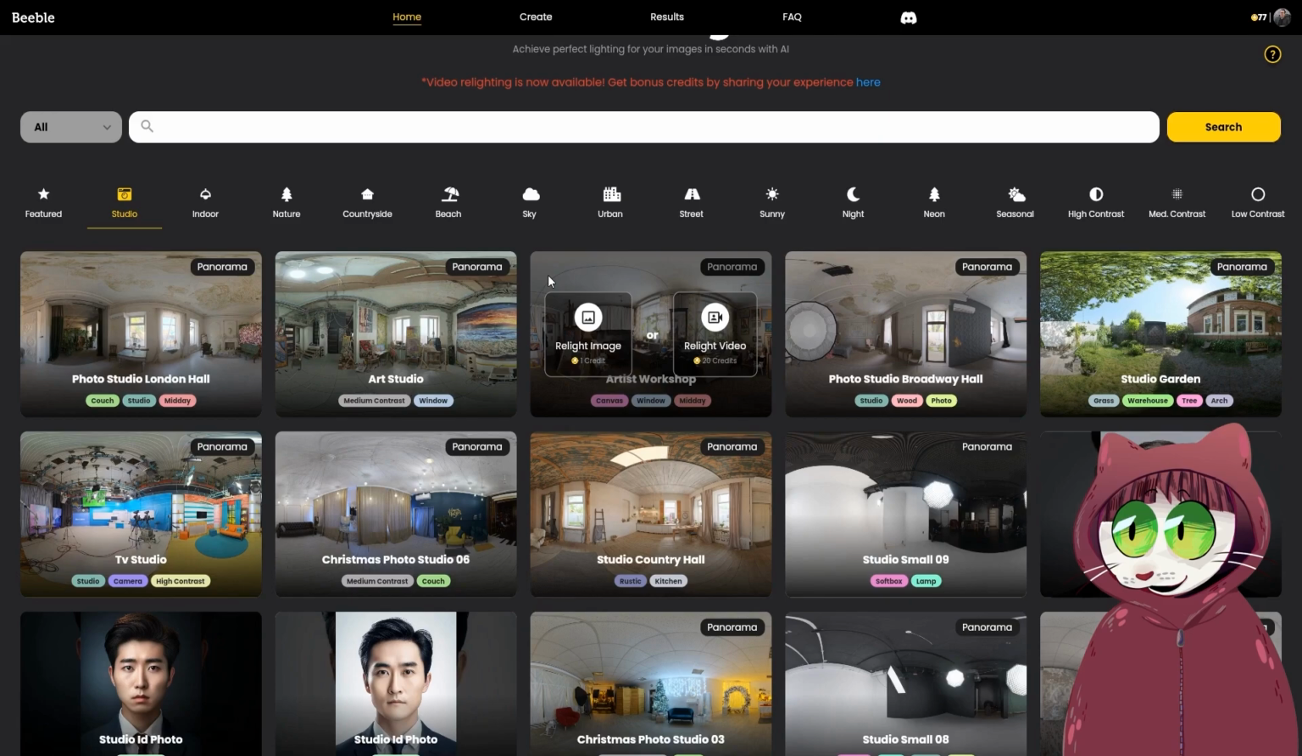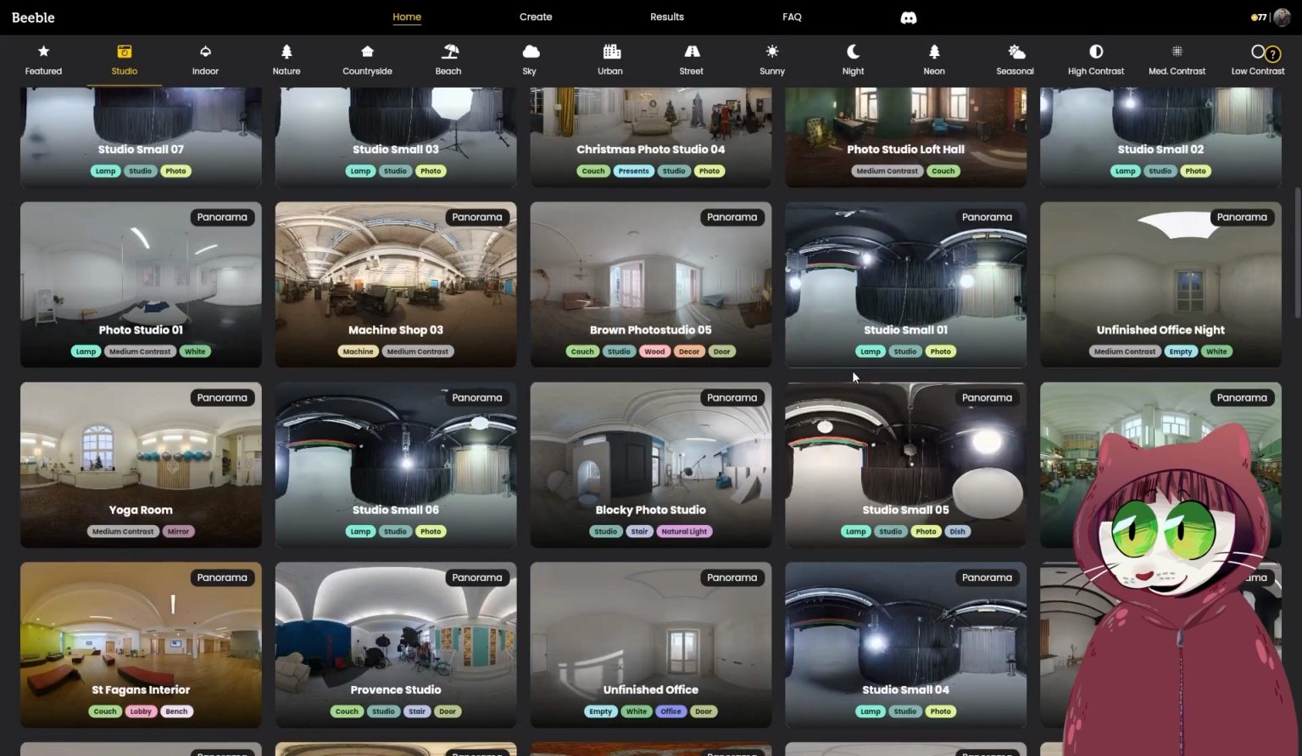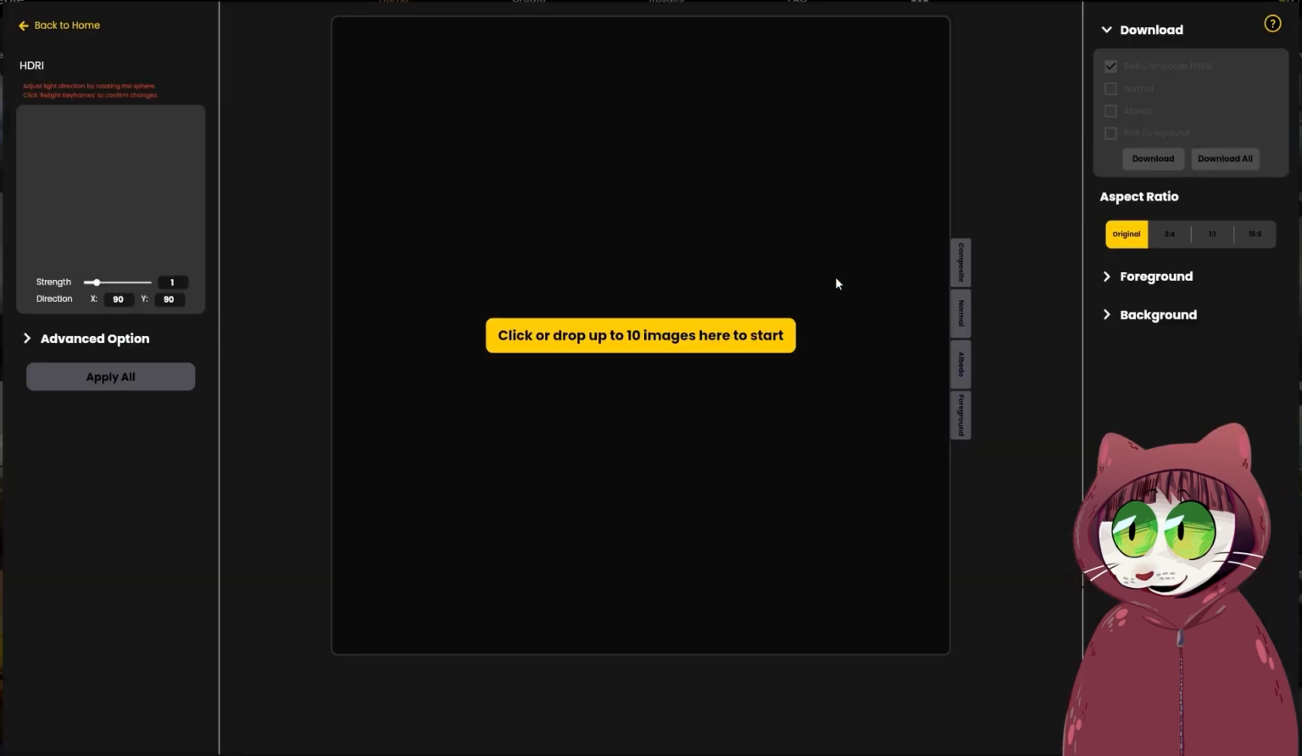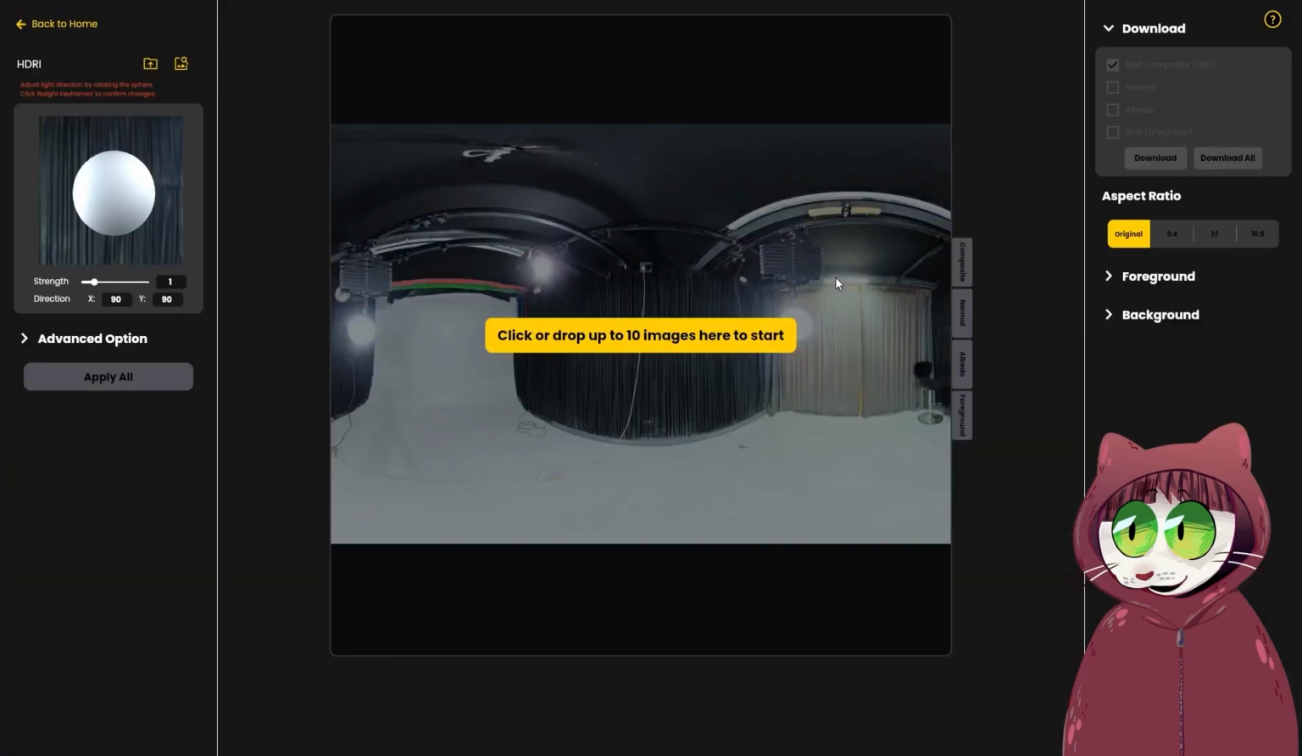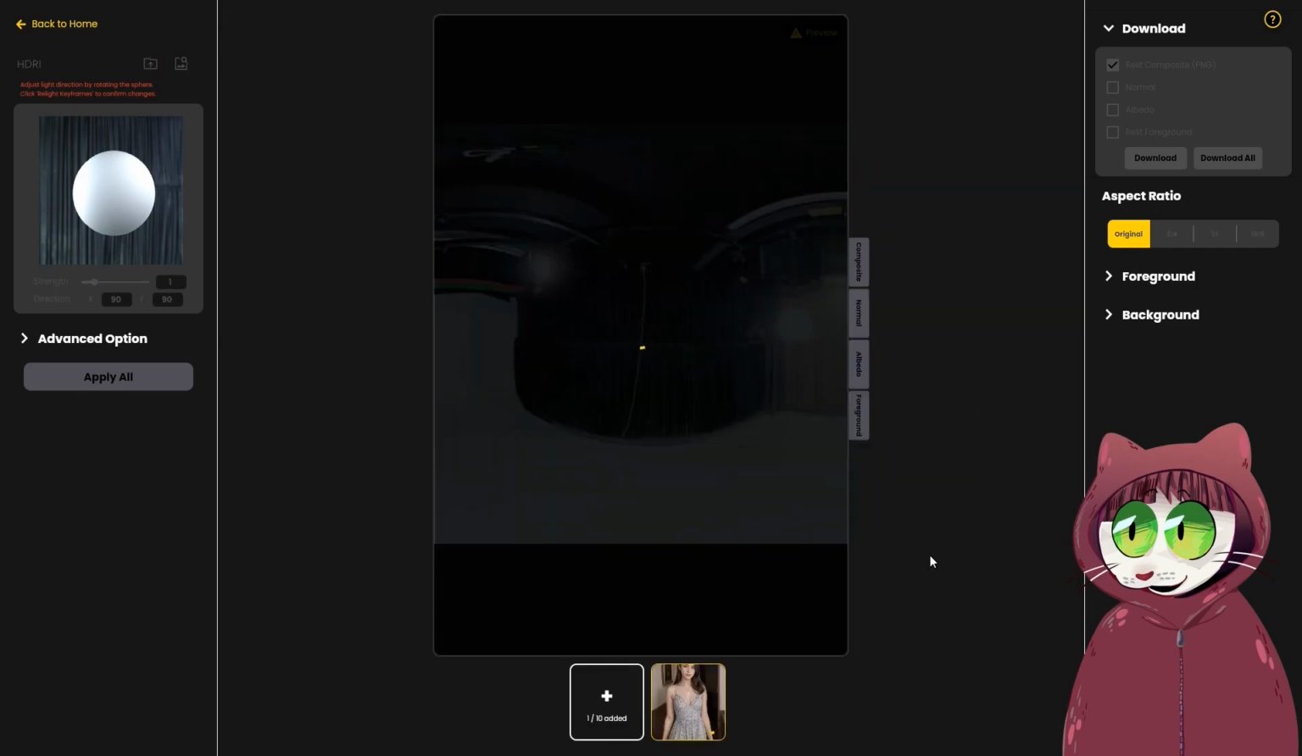And from that information, the AI is able to completely relight your image using the actual environment as the lighting source. So we probably want to go with something which has quite a bit of lighting in there just for the purpose of this demonstration. So let's go with Studio Small 1. We select Relight Image. It's going to load up the HDRI. Then we just click here to import the image from Stable Diffusion that we just created. It'll take a few moments to load up, but watch the result.